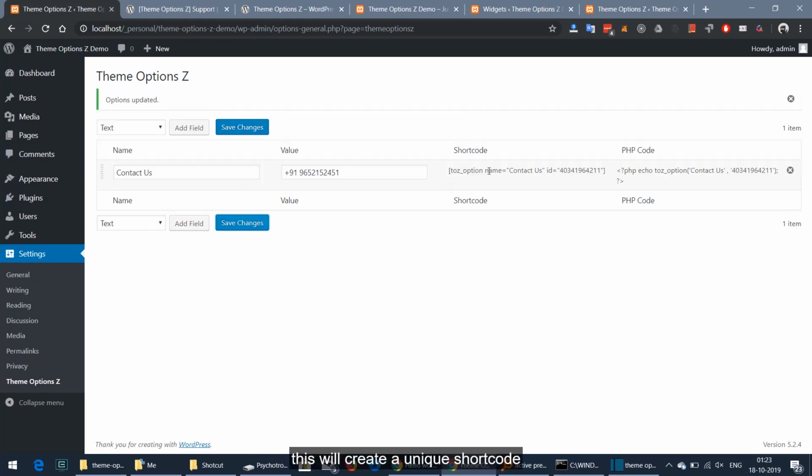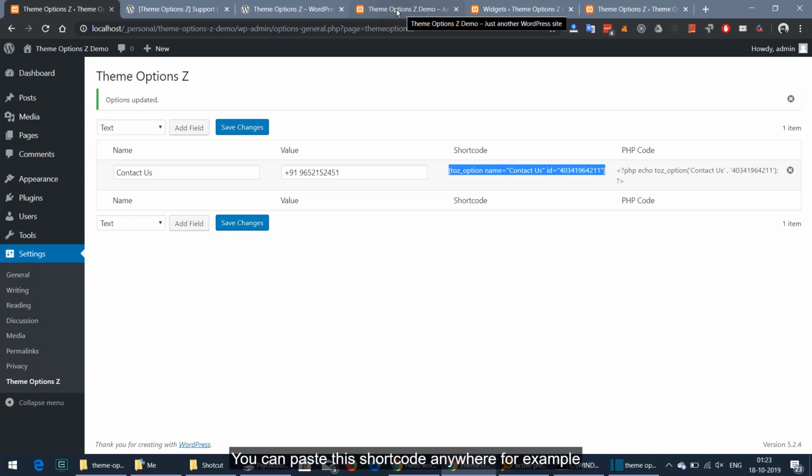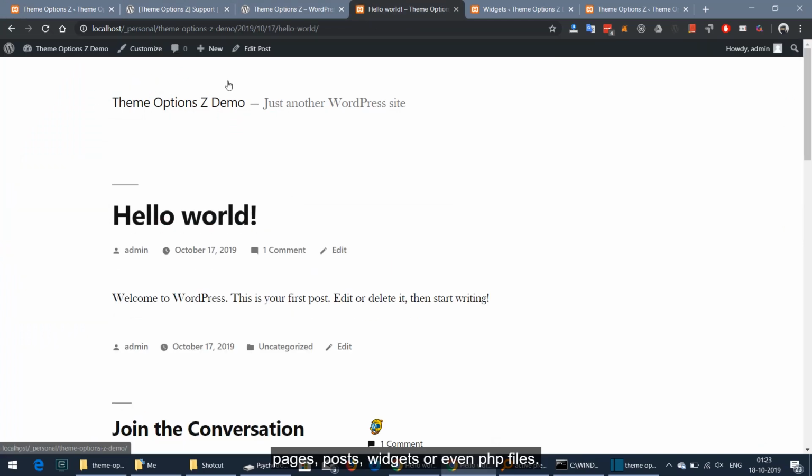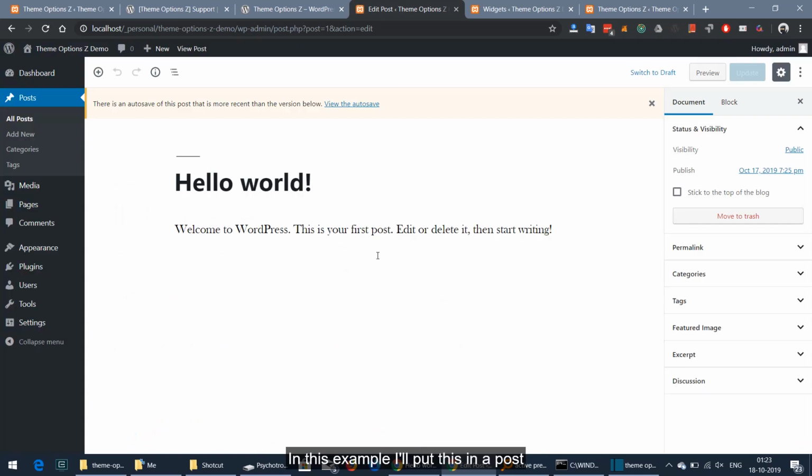This will create a unique shortcode. Copy this shortcode. You can paste this shortcode anywhere, for example, pages, posts, widgets, or even PHP files. In this example, I'll put this in a post.